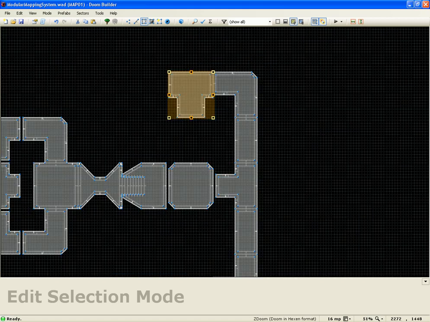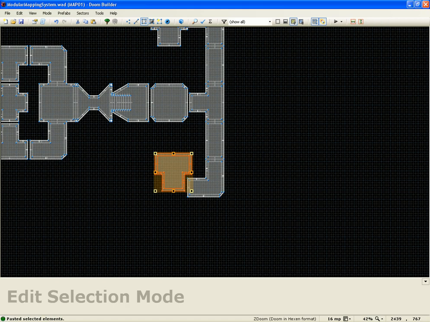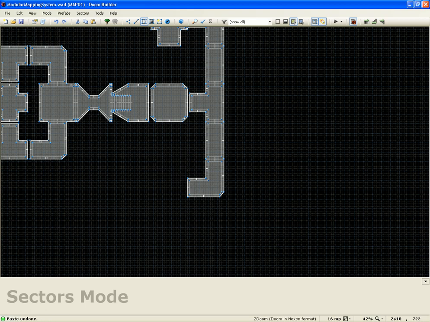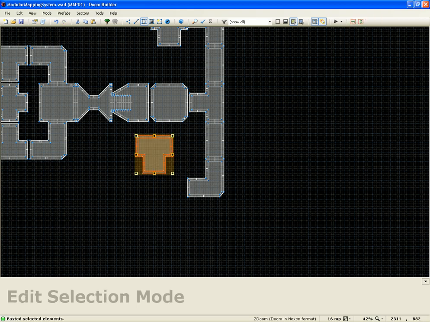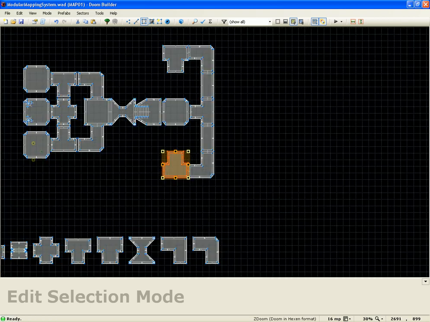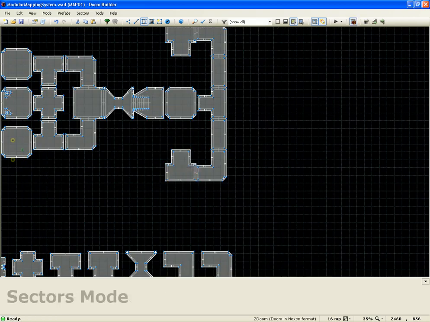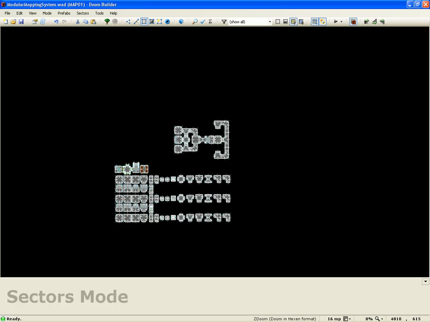So we got a bit more space to work with in there. Do the same thing on this side. Just gonna rotate it so that it fits in nice and snug. Take that, and there it goes.